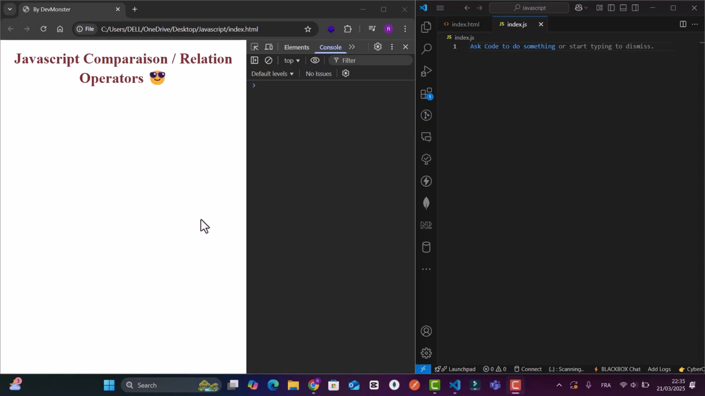So in this lesson, we will learn together what comparison and relational operators mean in JavaScript. Let's start together. This is our file, index.js. We will make some tests. In the first command, for example, we will make comparison and relational operations.